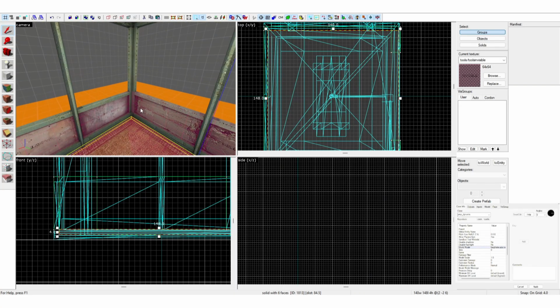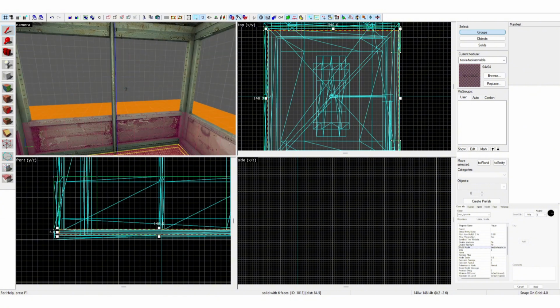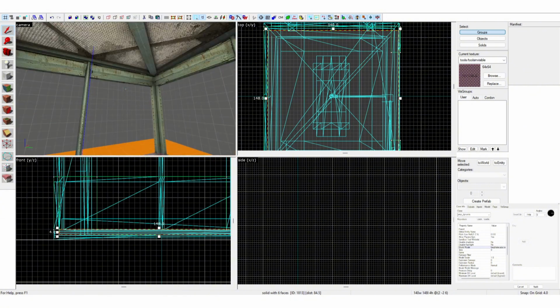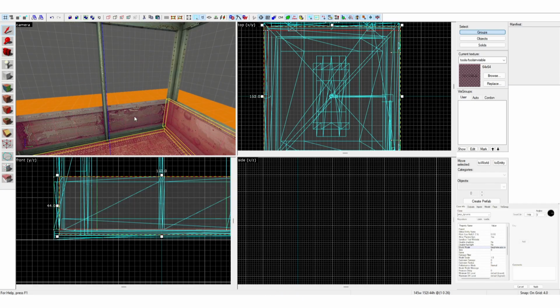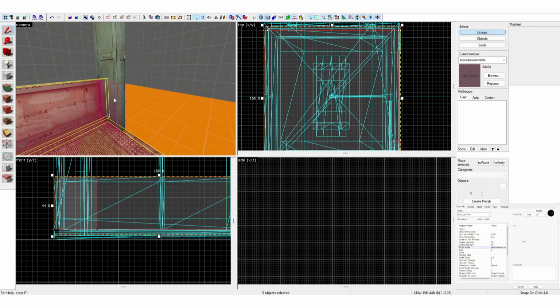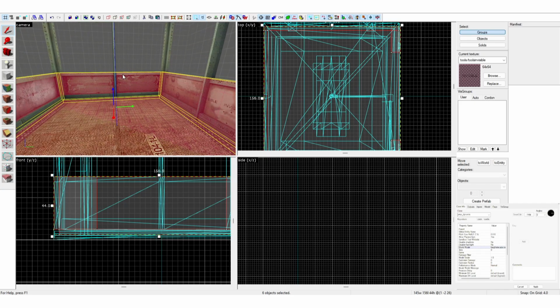Alright, like I said, it doesn't have to be perfect. The player can't actually see this stuff. It's just to prevent them from falling out of the elevator. So, now we're going to control click all these brushes we made, and we're going to group them by hitting Control G.